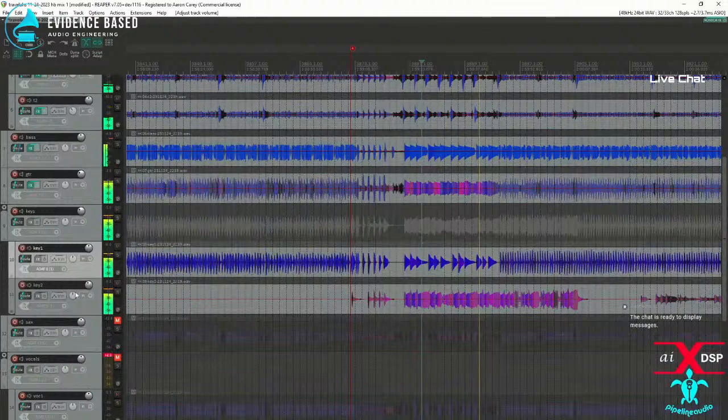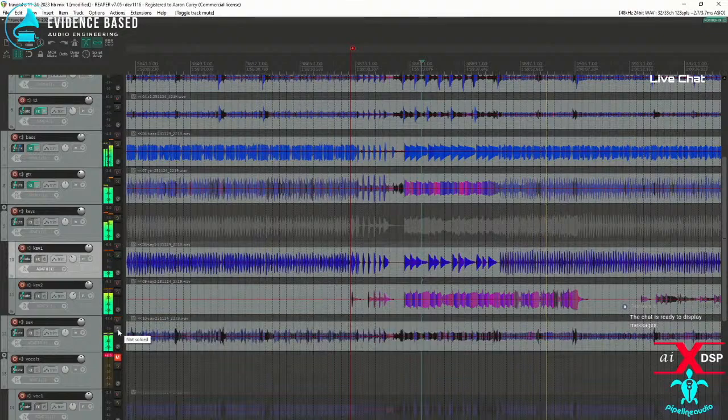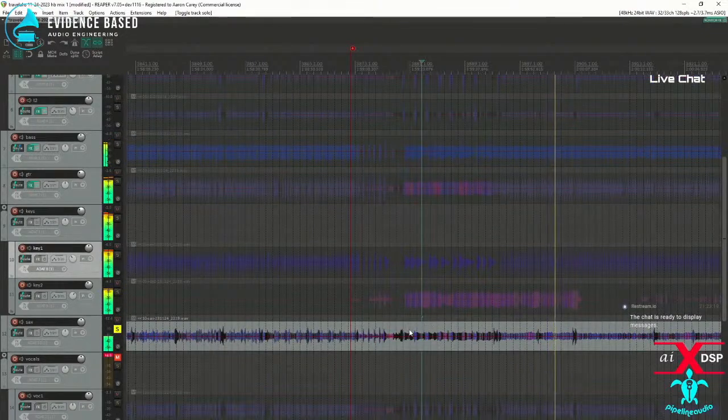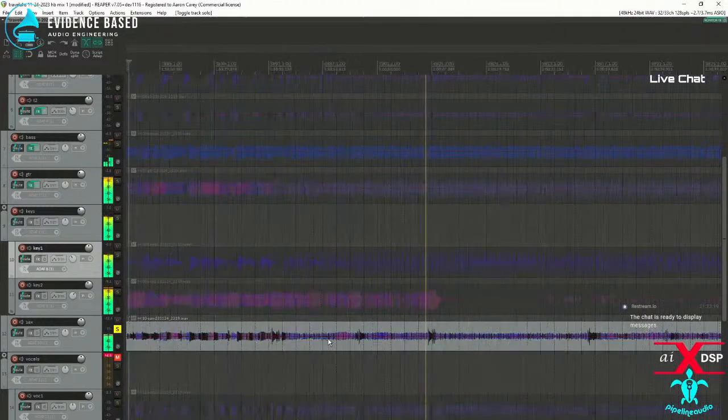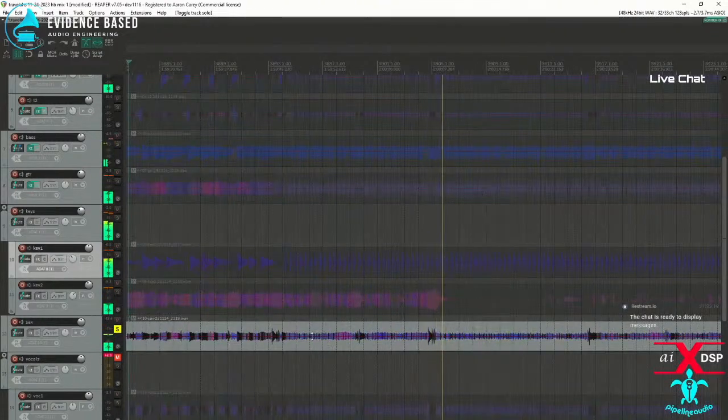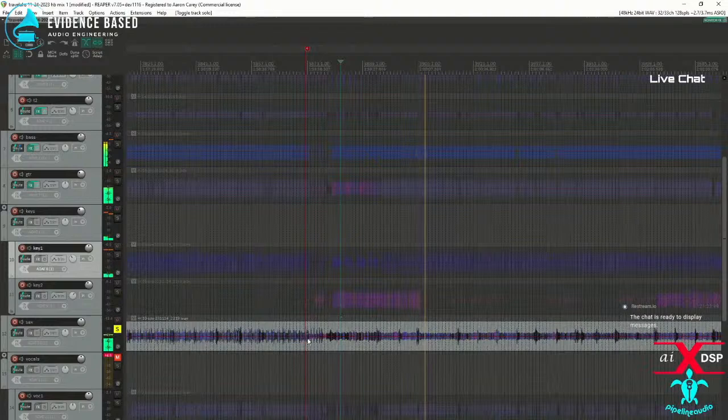I really need to make these things more stereo. This is a sax mic, right? Everything's bleeding into it, unfortunately.